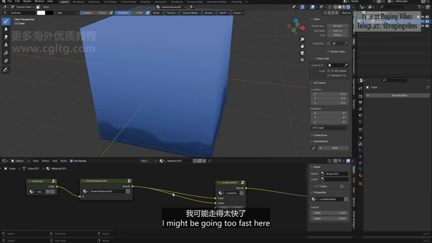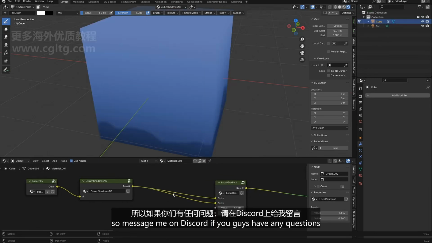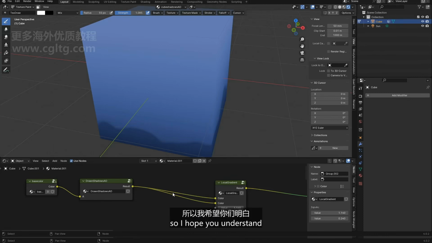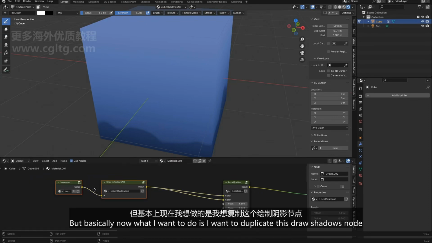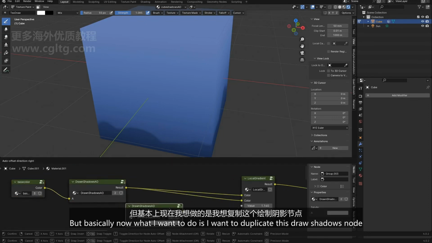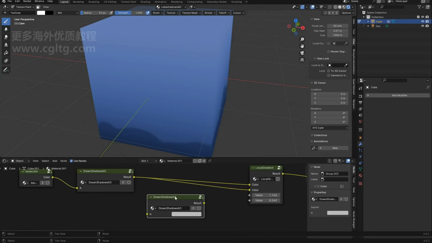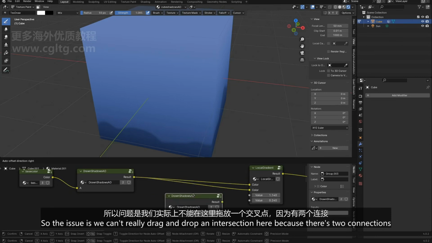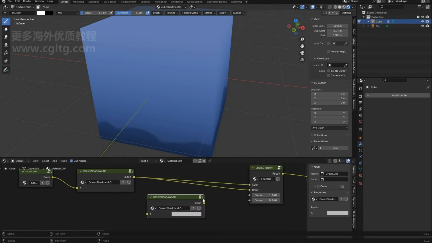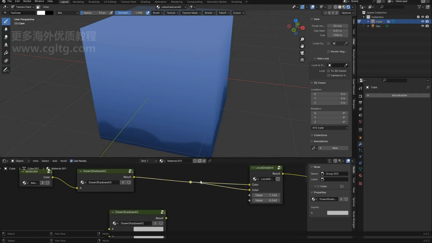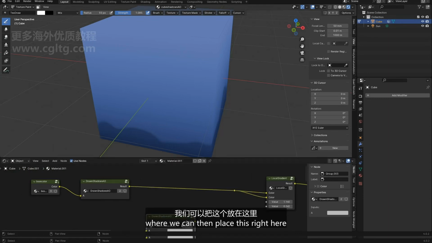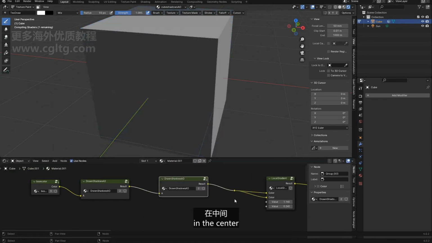I might be going too fast here, so message me on Discord if you have any questions. This stuff is really important for doing any shader work, so I hope you understand all of it. But basically now I want to duplicate this draw shadows node, because we're going to use it for highlights now. The issue is we can't really drag and drop it in the intersection here because there's two connections. So what we can do is shift right click, and that gives us an intersection point where we can then place this right here in the center.